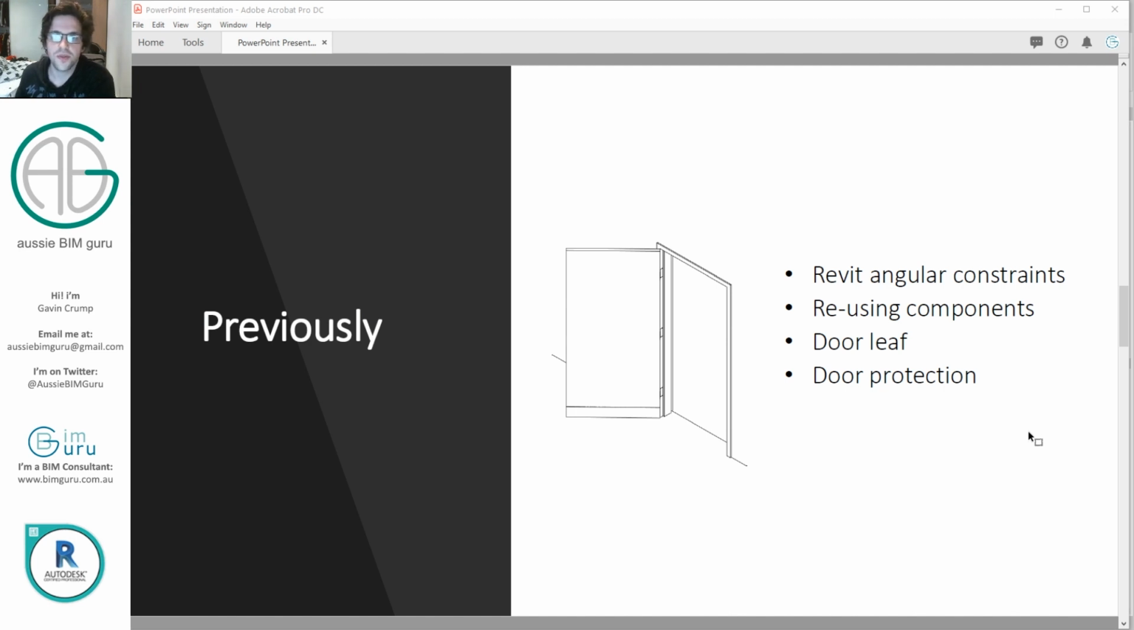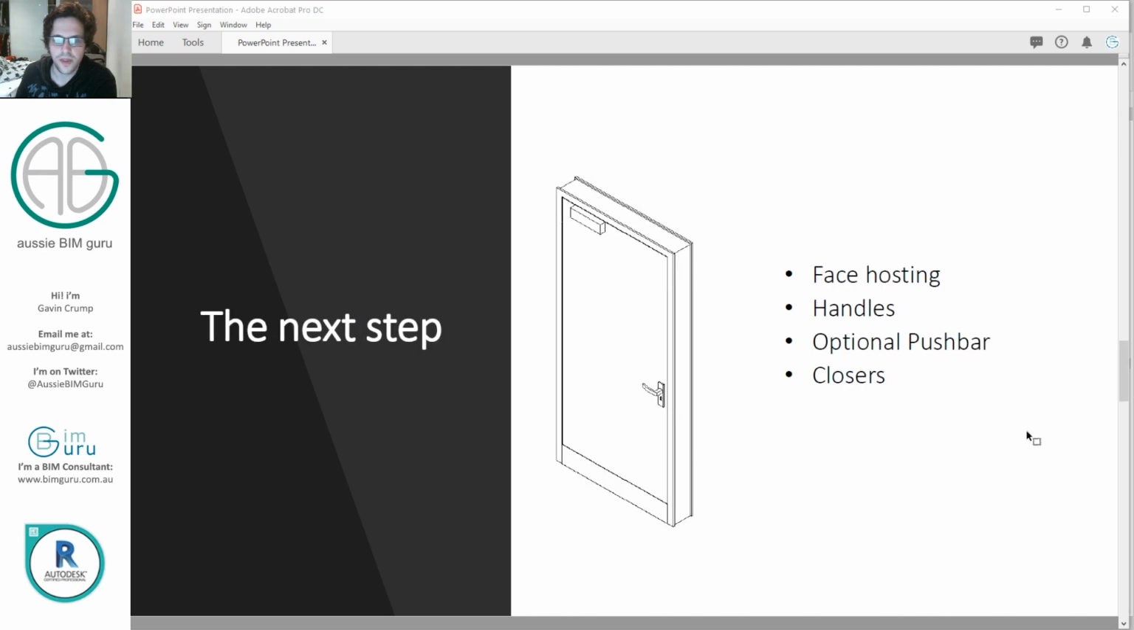So previously we looked at setting up an angular door that could open and close with a parametric set of hinges, frame, and door leaf with protection. But now we're looking at face hosting some door hardware to our leaf, including handles, an optional pull bar or push bar, and door closer.